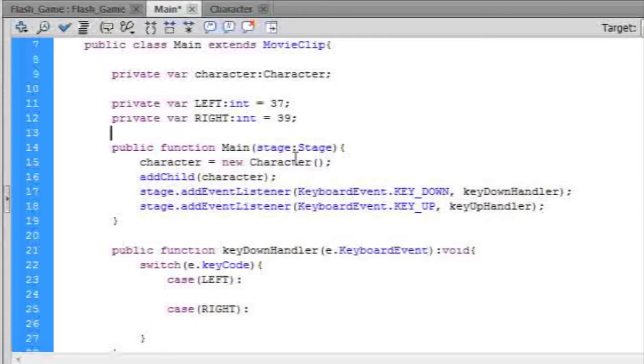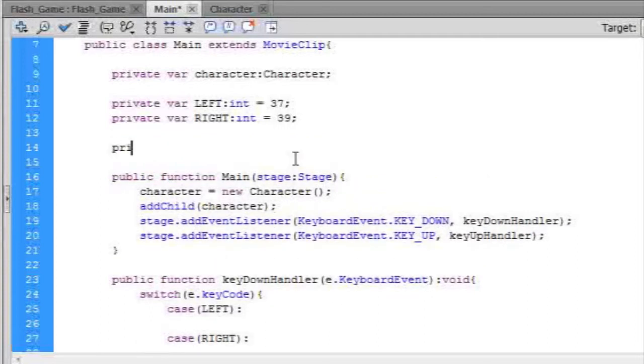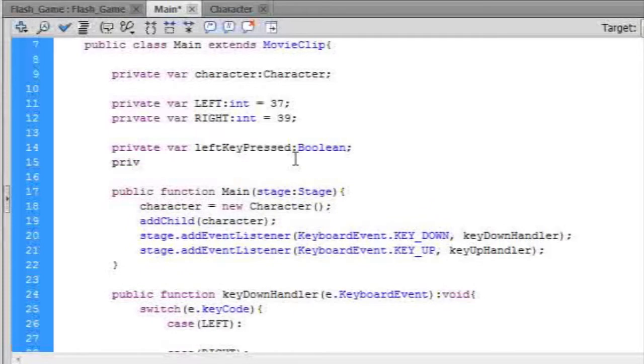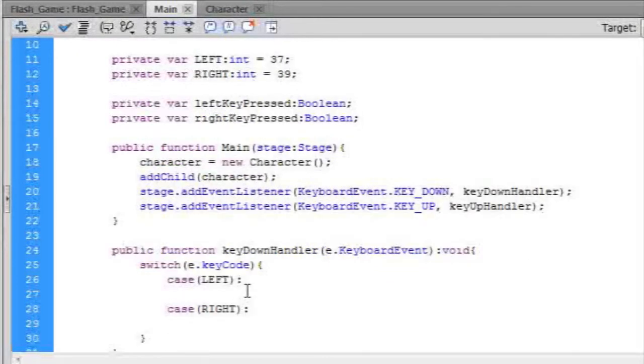So what we want to do now is create two new variables called private var leftKeyPressed of type Boolean and private var rightKeyPressed of type Boolean. Alrighty, so now we want to make it so that if the left key is pressed, then leftKeyPressed is equal to true. And then the same for right. If right key pressed, then rightKeyPressed equals true.